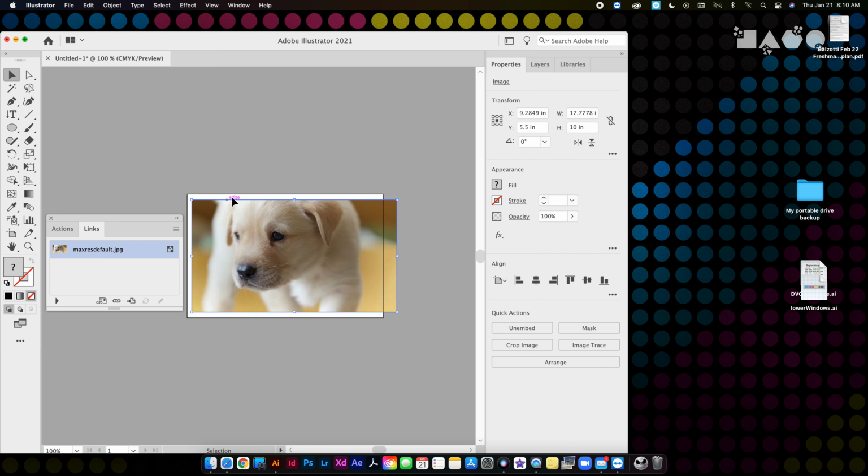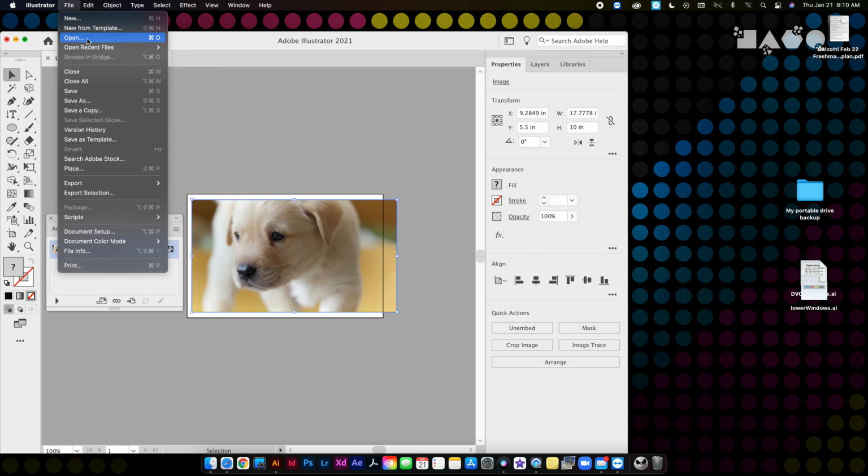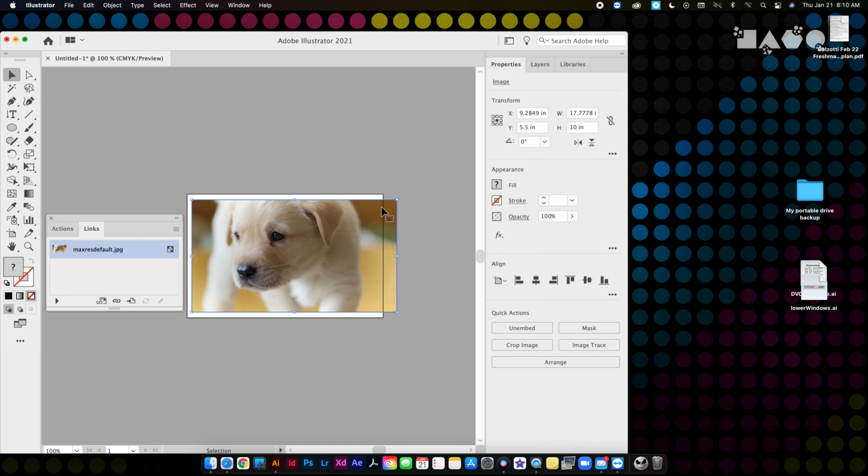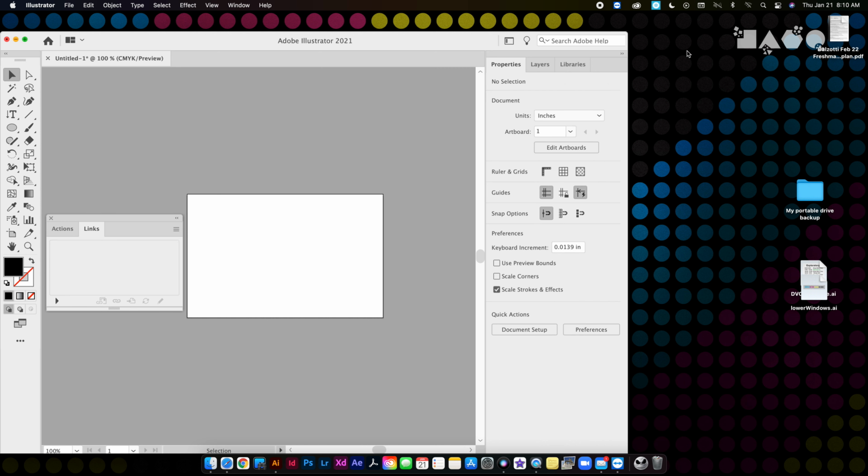Remember, that you can't open up an image in Illustrator. I can't go File, Open, and open up that dog image because it won't let me draw on it. It won't let me use the pen tool. It won't let me do anything because Illustrator still sees it as a bitmapped image, something that you can't work in vector with. So that's what I had for today's little tutorials.